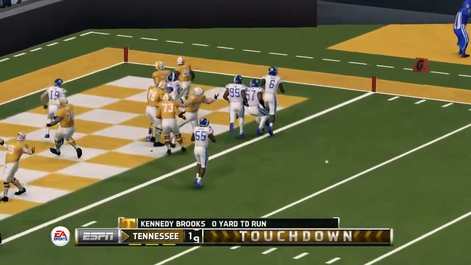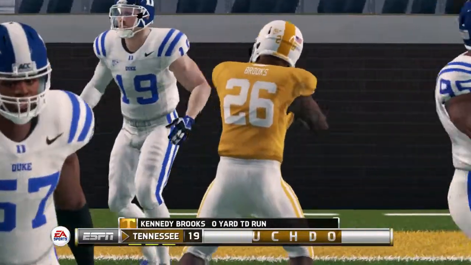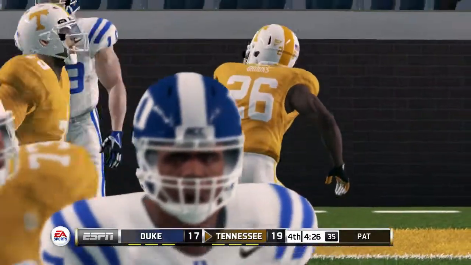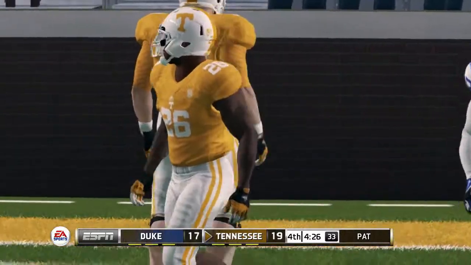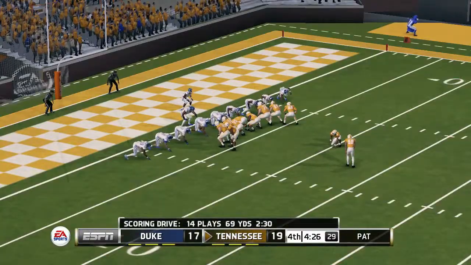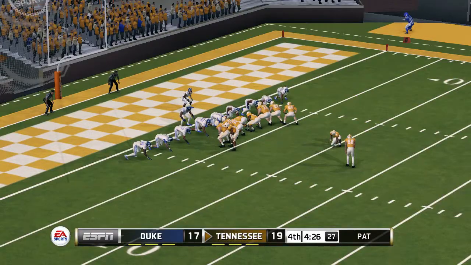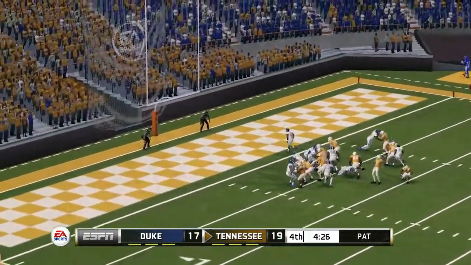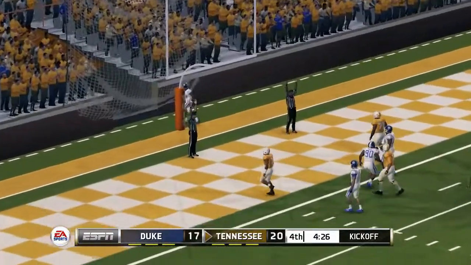Looking for the corner. Touchdown, and that's going to give them the lead. So the kicker will line up here and try to give his team a 3-point lead with this extra point. And he adds the extra point.